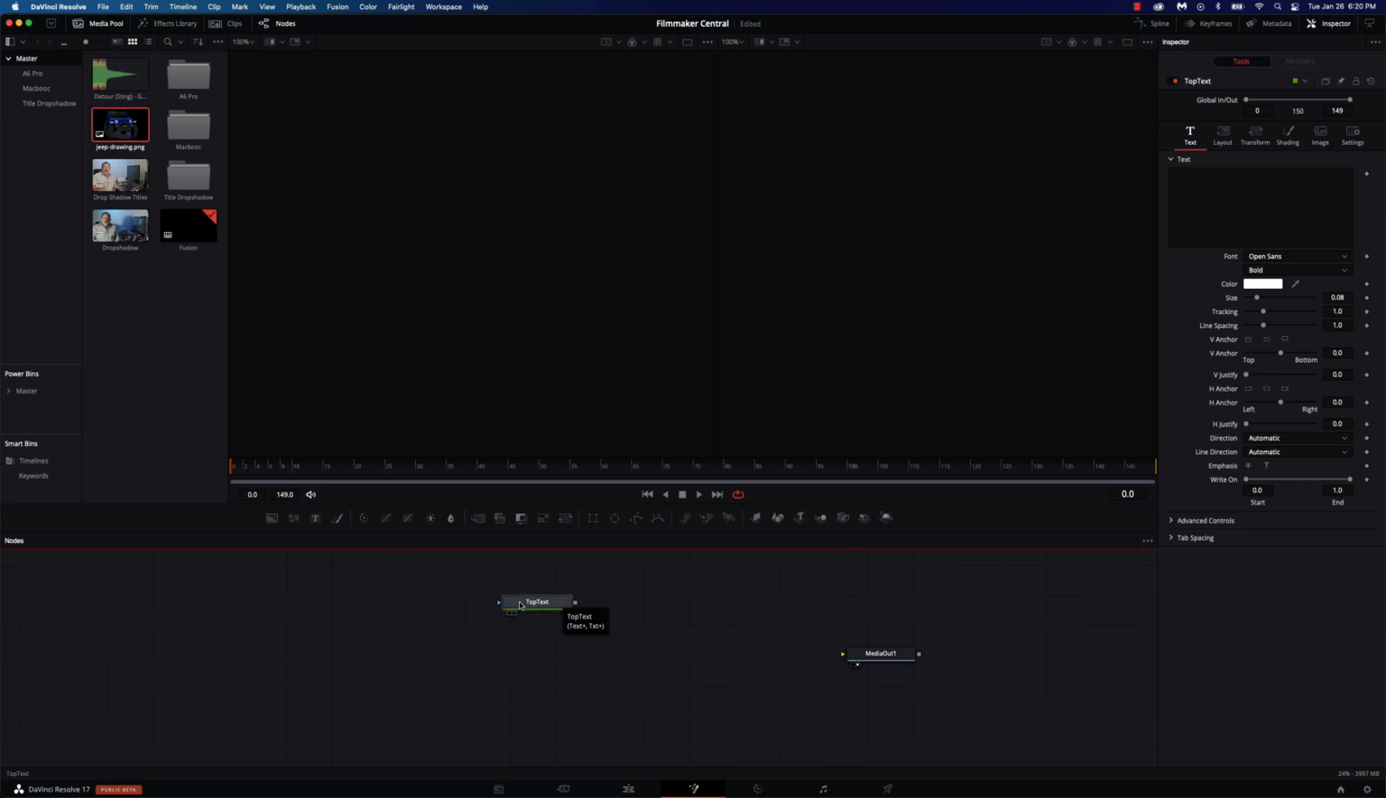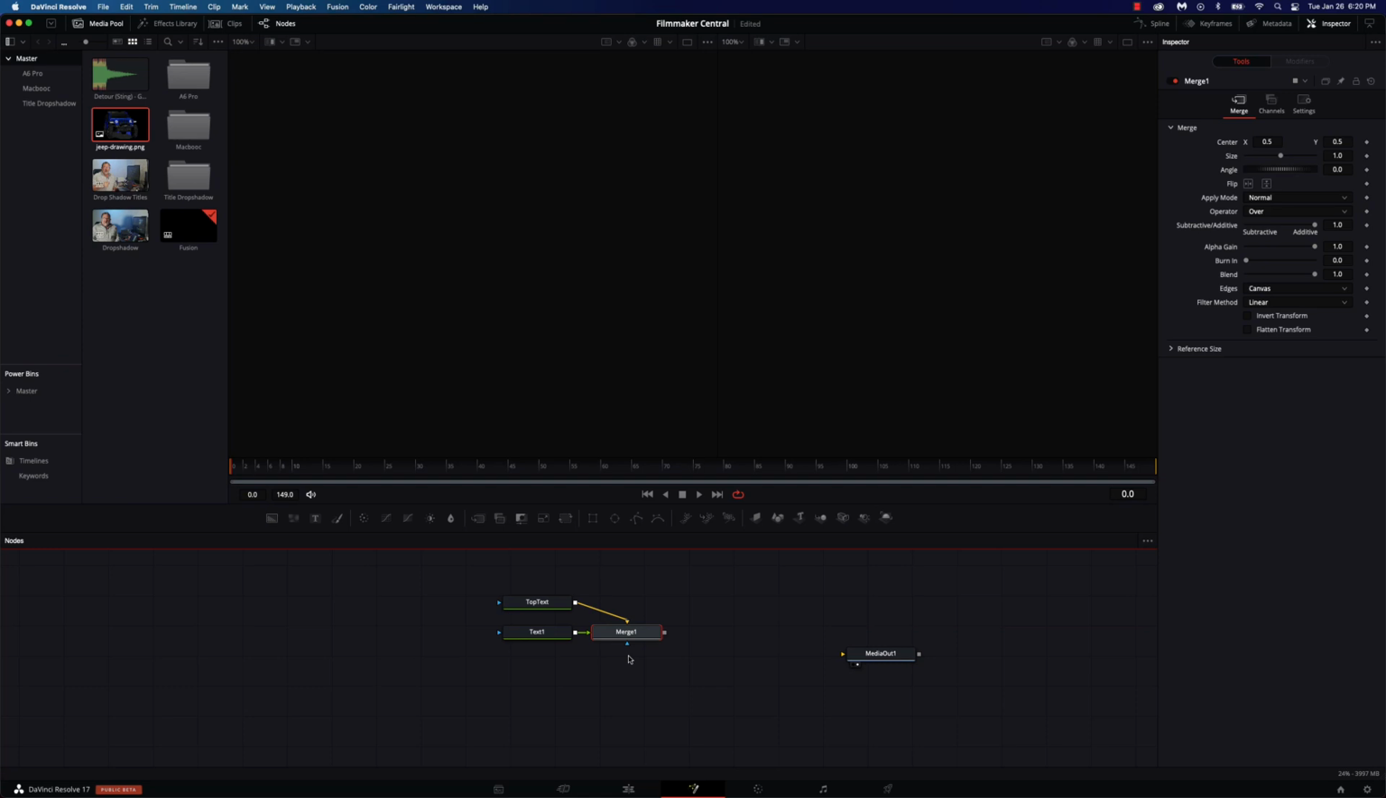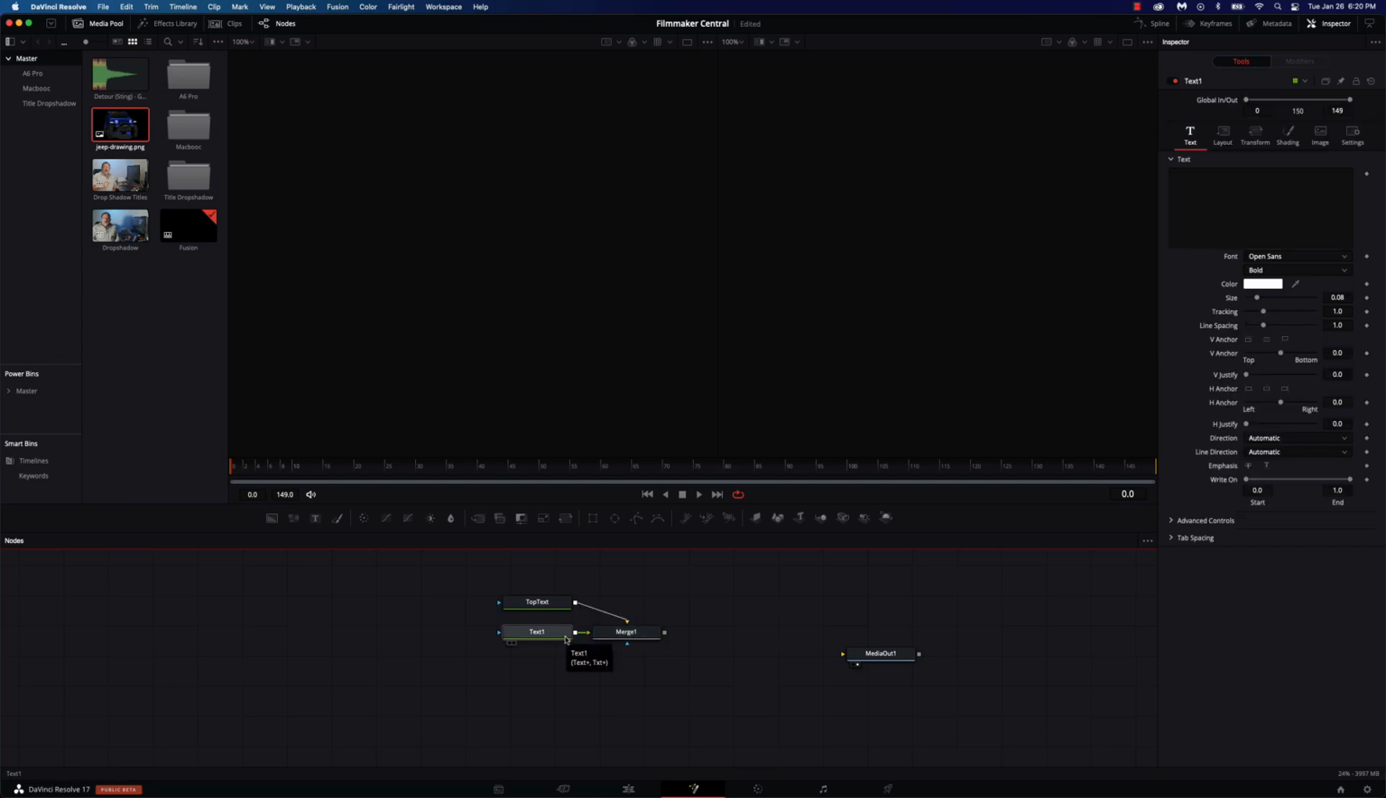And I'm gonna have that selected. I'm just gonna go over here and hit text plus. It'll automatically merge those two together. I'm gonna hit F2 and change this to bottom text. All right, so far so good.